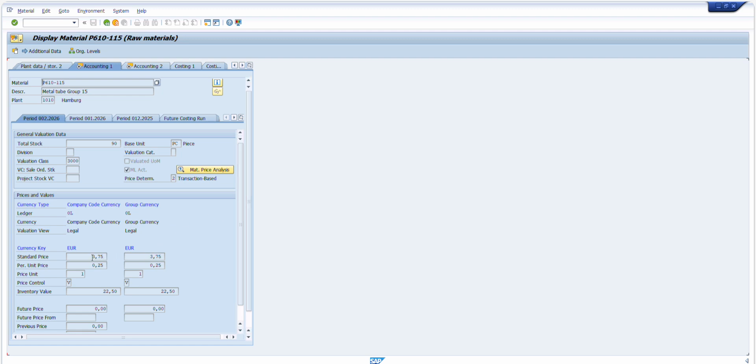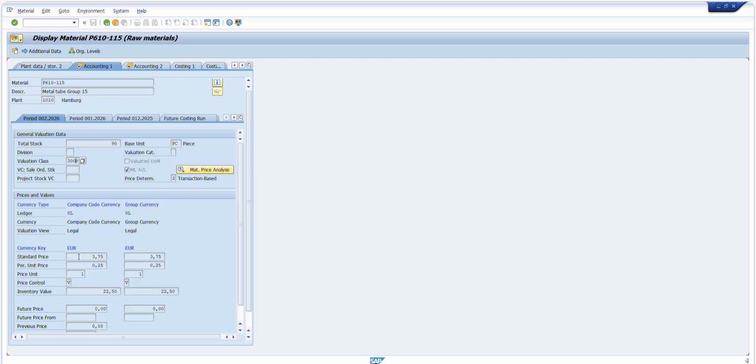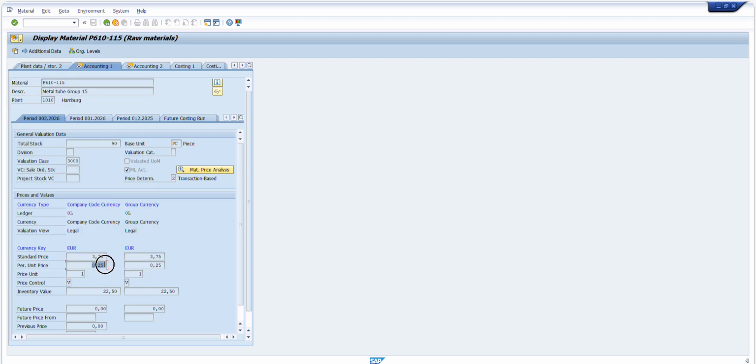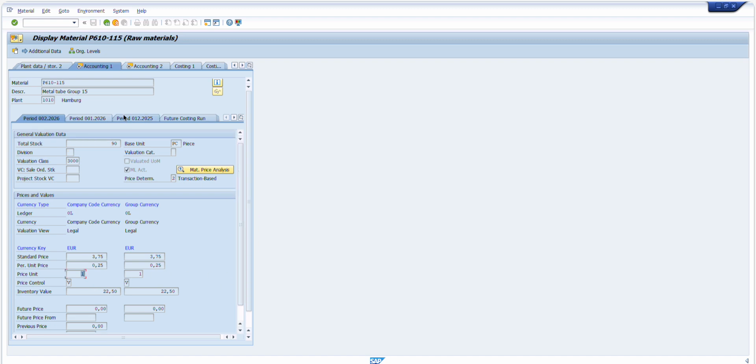Yes, you can see here. So the valuation class is 3000 raw materials. The standard price is 375, but the price control is the moving average price. So currently it costs only 25 cents for one piece of this material, which is for me really interesting.